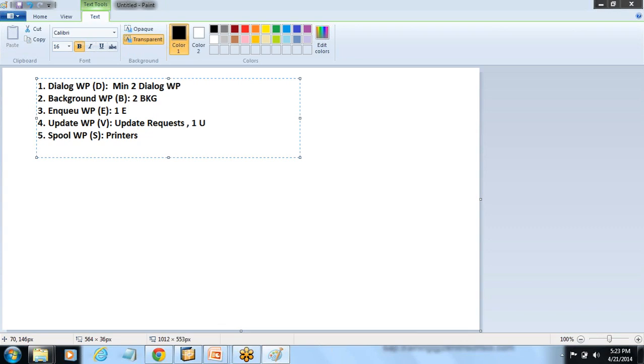And when you are learning about the dialog work process, you will learn how to set up the dialog work processes and how to set the parameters for this. You are all going to see this. Okay, so now these are the 5 work processes. As I said, apart from this, there are 2 other processes. We call it the dispatcher work process.